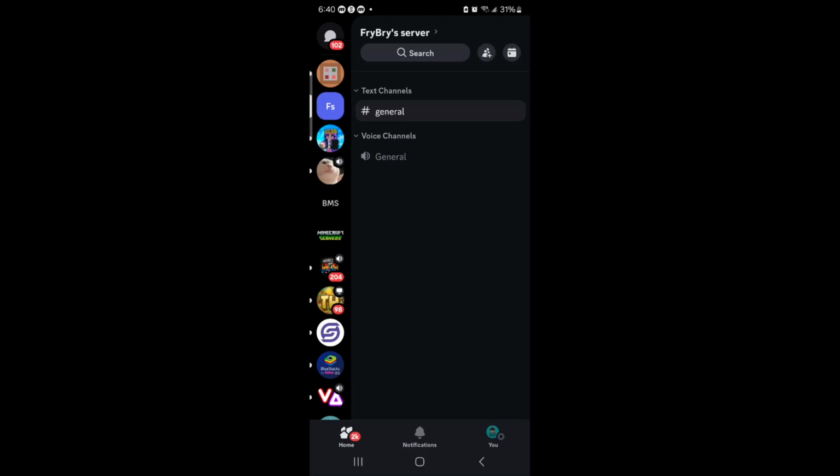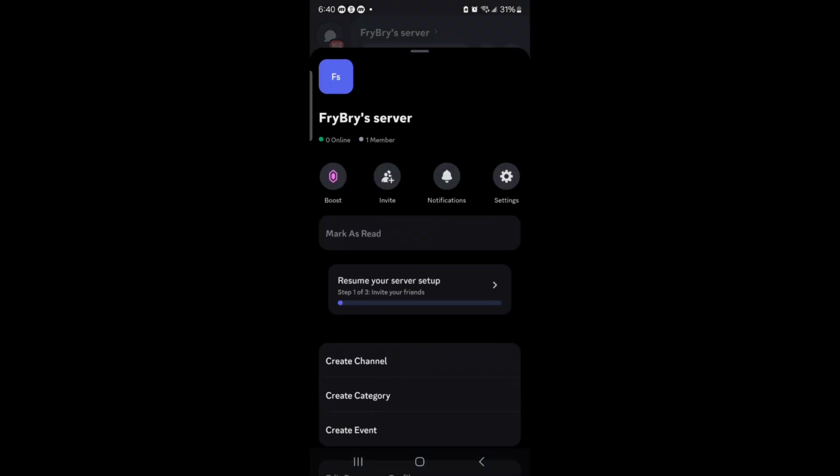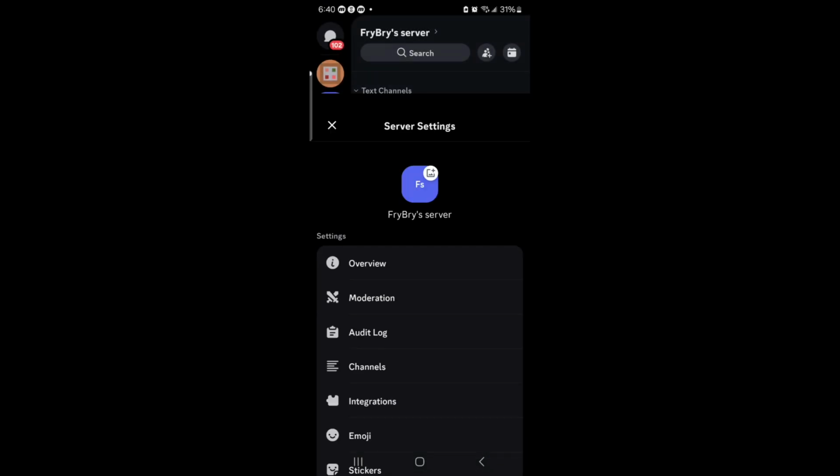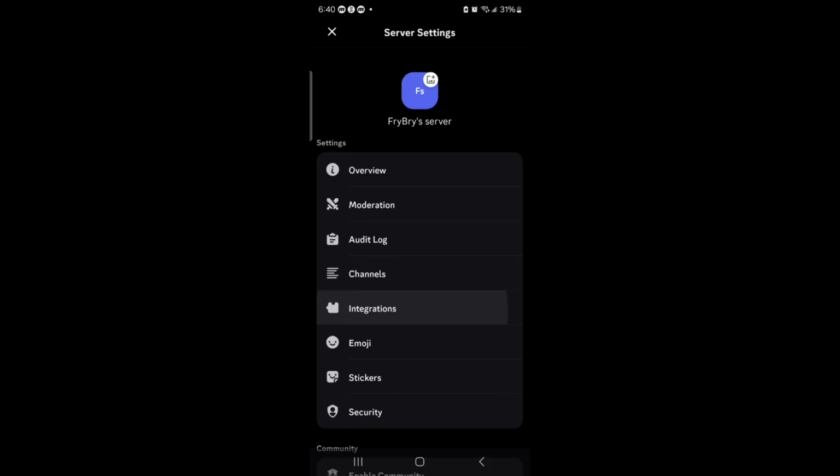In this video, I'm going to show you how to make roles on Discord Mobile. The first thing you want to do is go to your Discord server, then tap on your server name. Afterwards, please select settings. To create roles in Discord Mobile, you must be the server owner or have the manage roles permission.